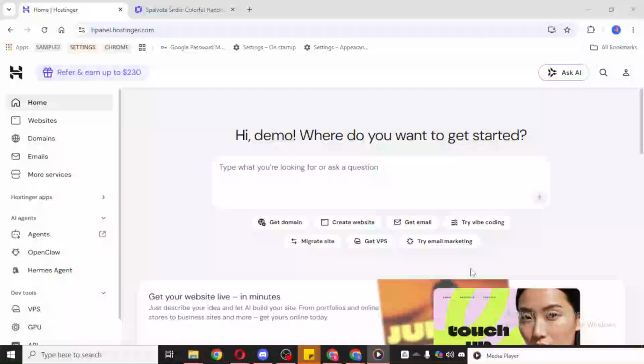In today's video, I'm going to teach you how to add a favicon in Hostinger. If you want your website to look more professional and recognizable, adding a favicon is a great small detail that makes a big difference. A favicon is the tiny icon that appears in the browser tab next to your website name, and it can also show up in bookmarks and other places around the web.